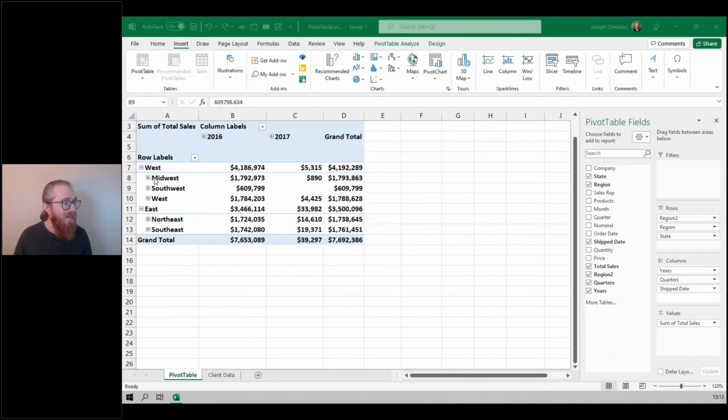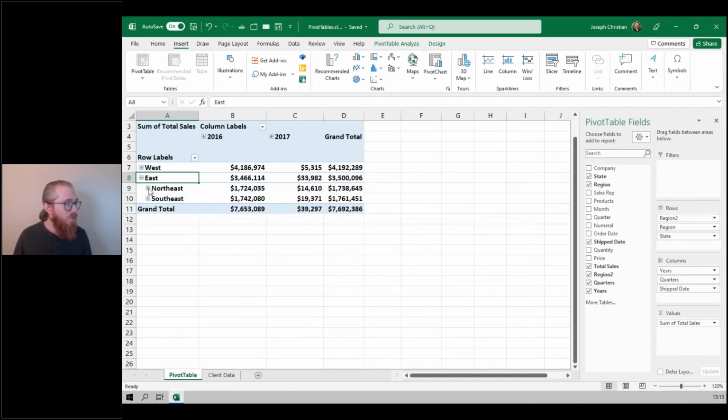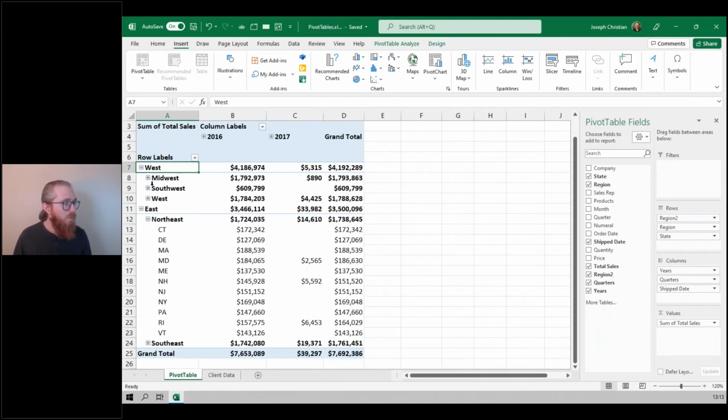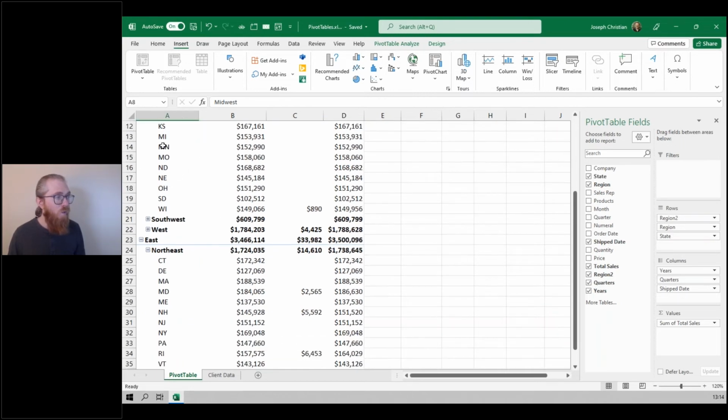Okay, let's expand some of these items out here. I'm going to expand some of these fields in here. There we go. Notice, for instance, when I'm looking at the Midwest, I don't see the label Midwest to the left of all of these states. So if you're working with a pivot table that has a lot of data in it, as you're scrolling through, I might be thinking, well, what region is this? I can't tell what this region is because I don't have my label over here on the left.